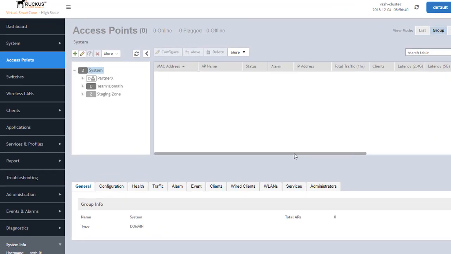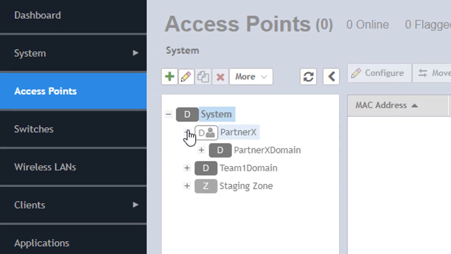Now when we see this, and we've created this, now when we click on this plus sign next to partner X, we have a partner X domain. And so underneath this domain, we could start creating zones, which are collections of access points for us to manage.